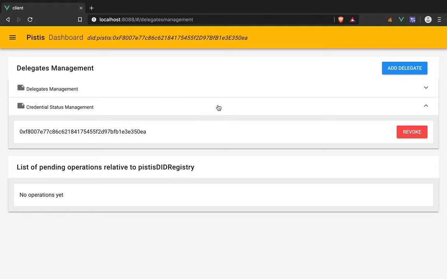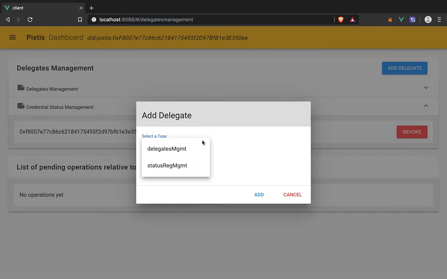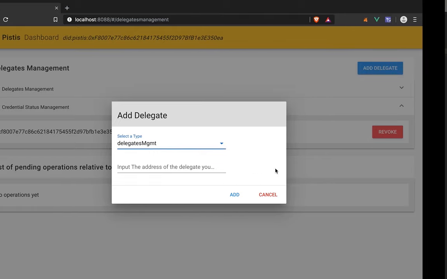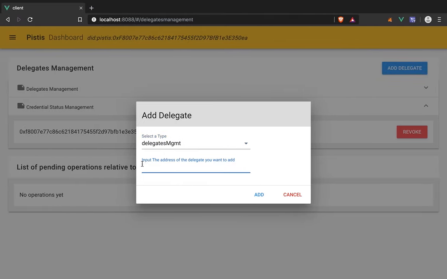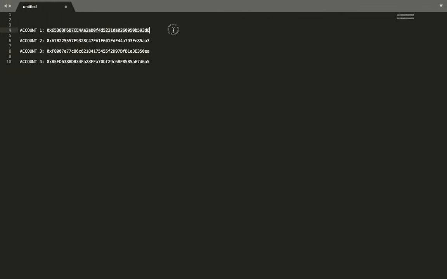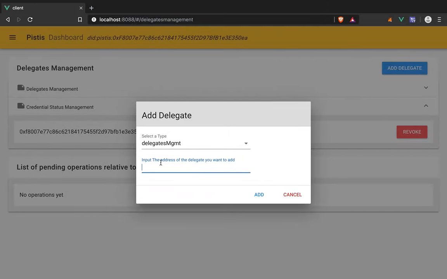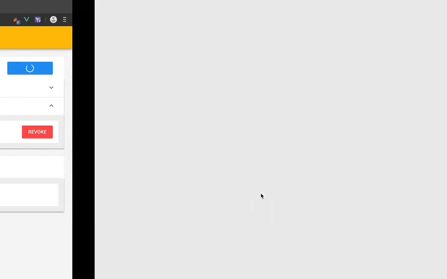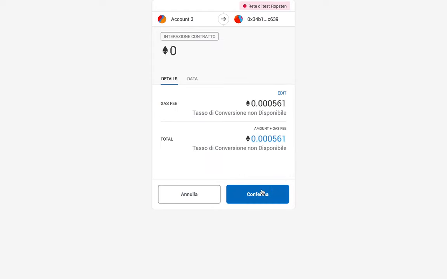Okay, so let's try to add a new delegate. We click on the add delegate button and select the type of permission that we want to give to this new delegate. For example, we want to give the delegates management permission. We have to input the address of the delegate that we want to add. For the sake of simplicity, I just copy and paste a new address here, and I add it. Now I have to confirm it through MetaMask. I confirm the transaction.